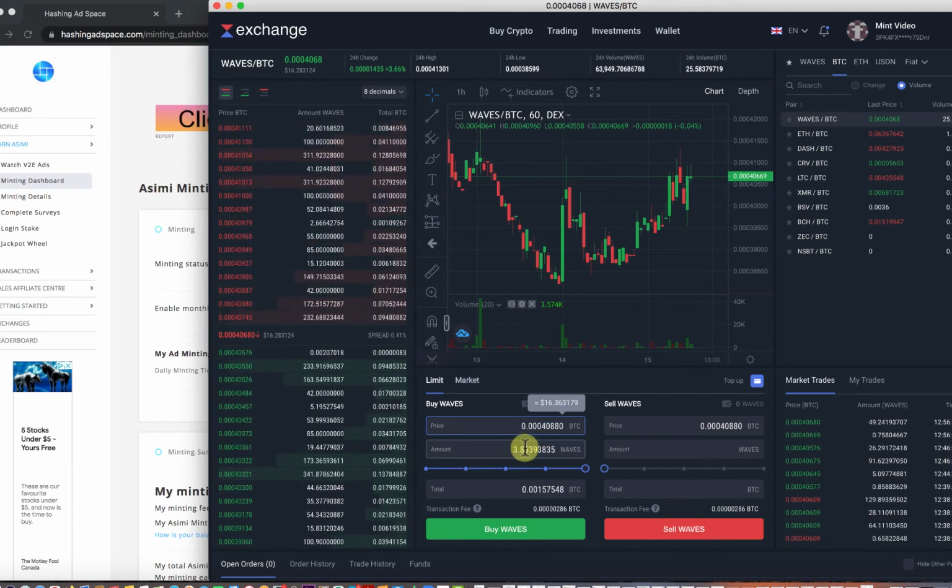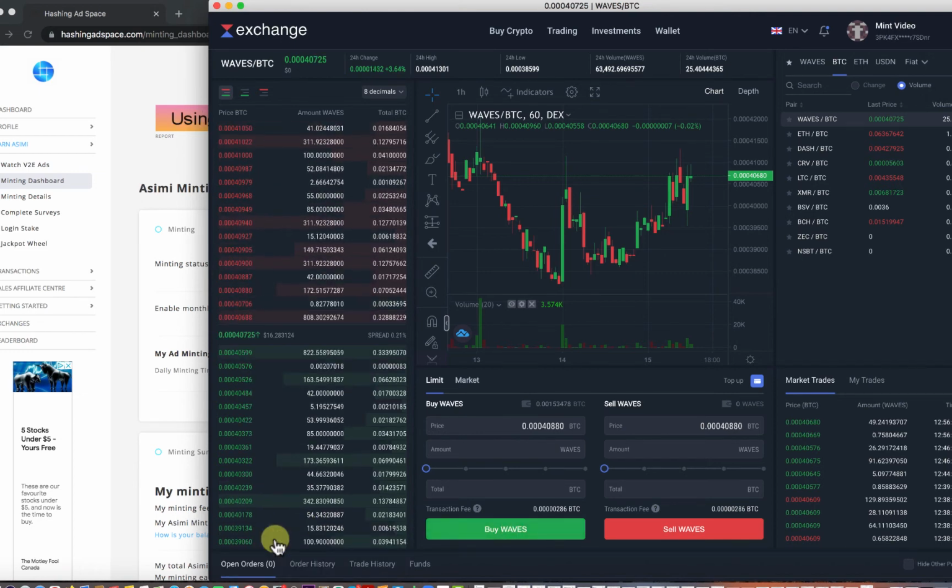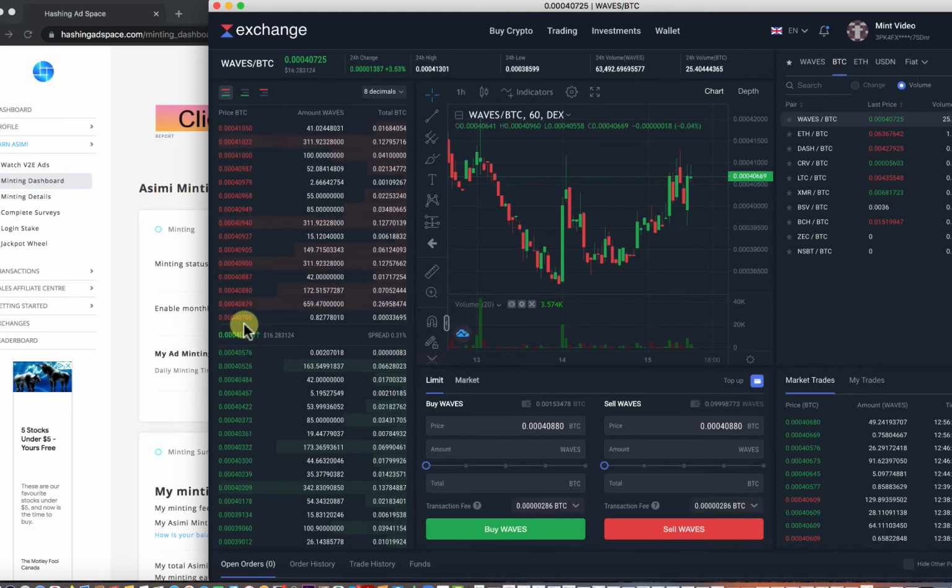Now we don't need 3.8 Waves, so I'm going to remove this and I'm going to say 0.1 Waves. So this is how many Waves I'm going to get at the moment, and I'm going to just click on buy Waves. And this will create the order. You can see the order has been created, and because of where we priced it, it's instantly filled and we instantly have the tokens available.